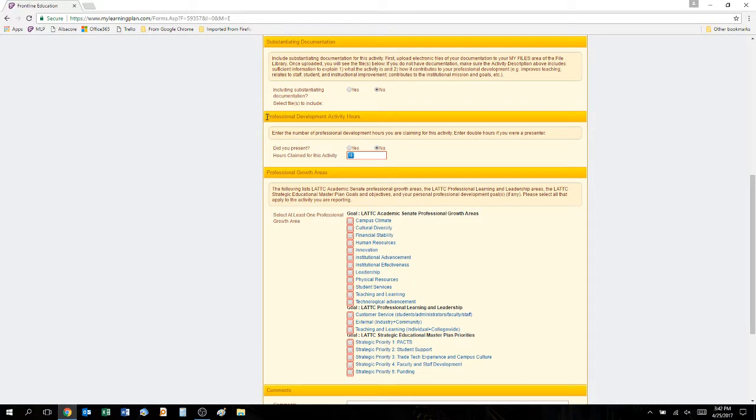Under that is a section for professional development activity hours. This is also an important part. I did not present for this activity, but if you had, click yes. And after that, I fill in the section that asks for the hours. Now, this is not the amount of hours the activity had taken, but the amount of hours that I had attended the activity. So let's say the activity took about 2 hours, but I was only there for 1, so I will take 1 hour.